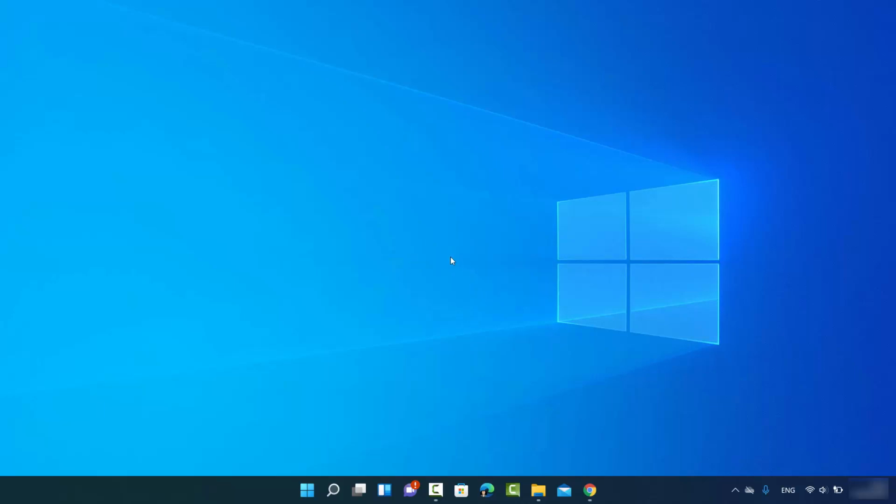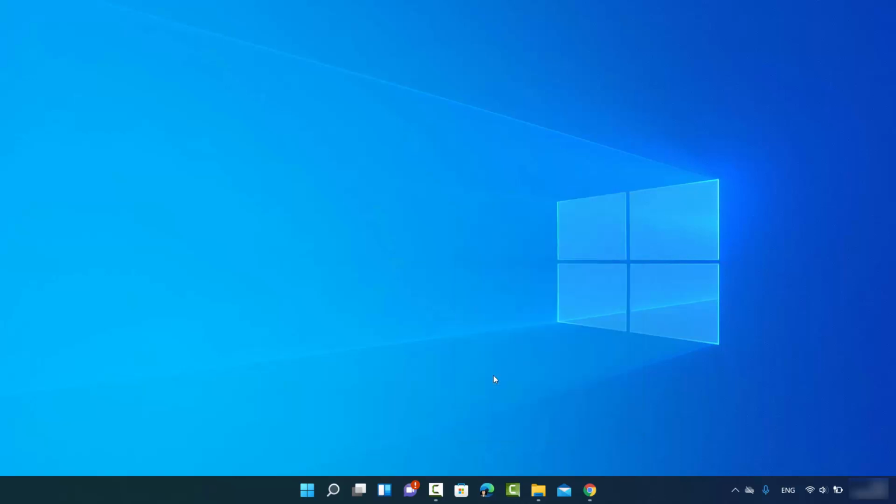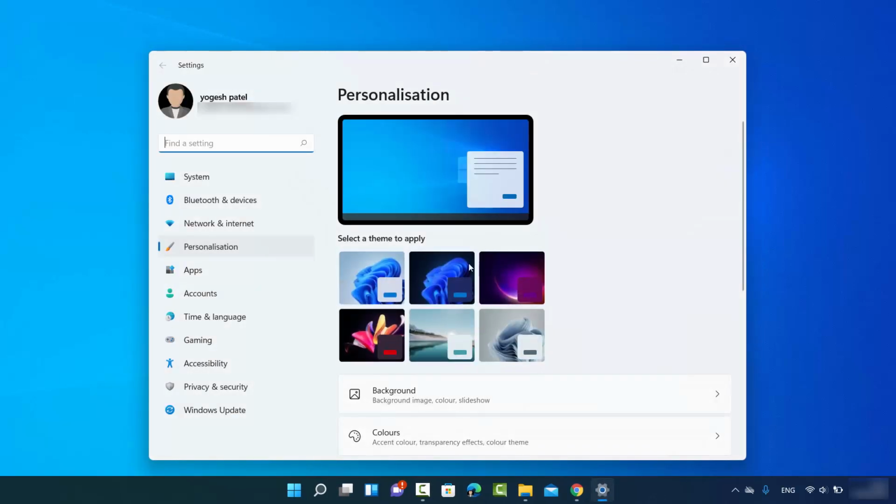So first of all, you can just right click on your desktop anywhere. So right click and then click on this option which says Personalize, which is going to open this window.